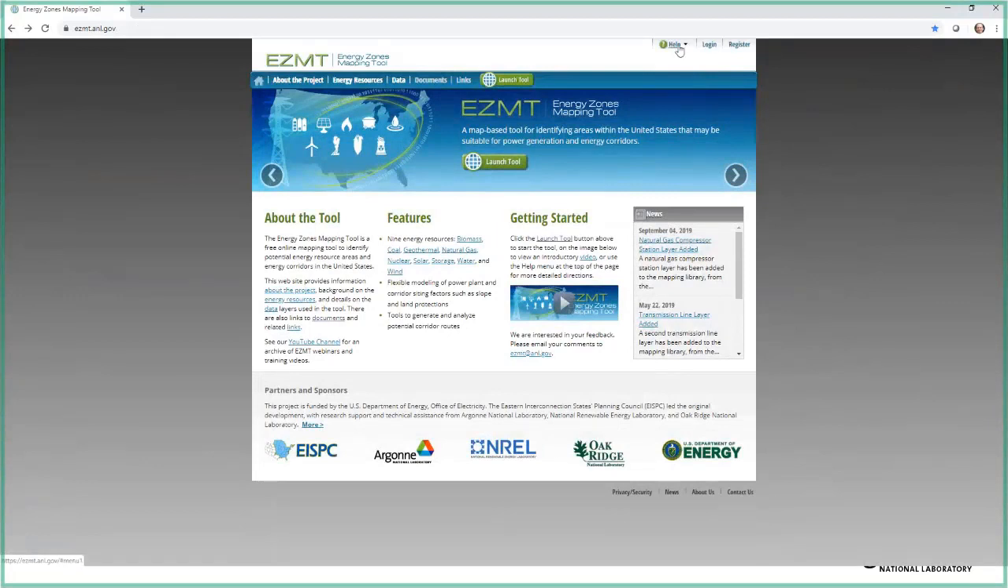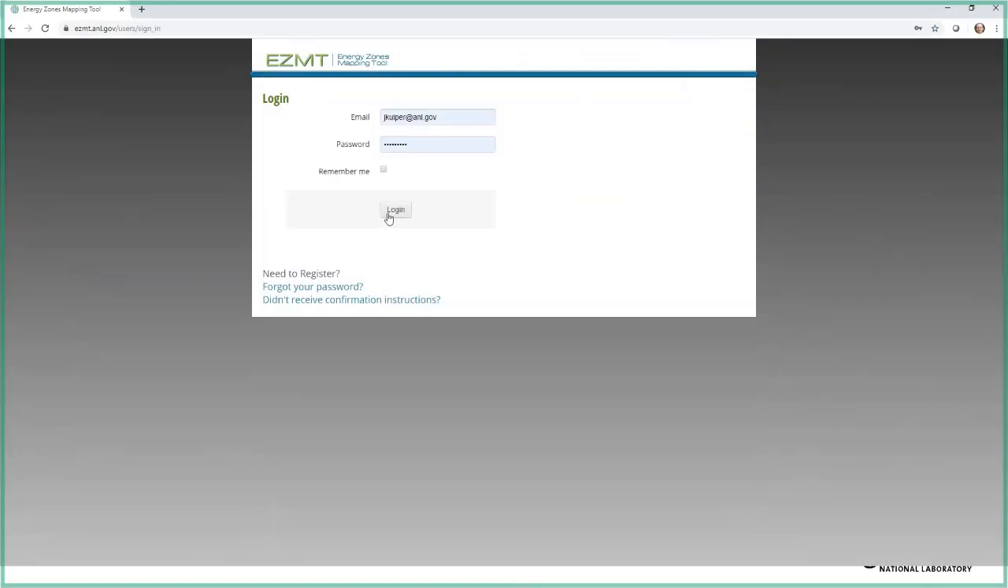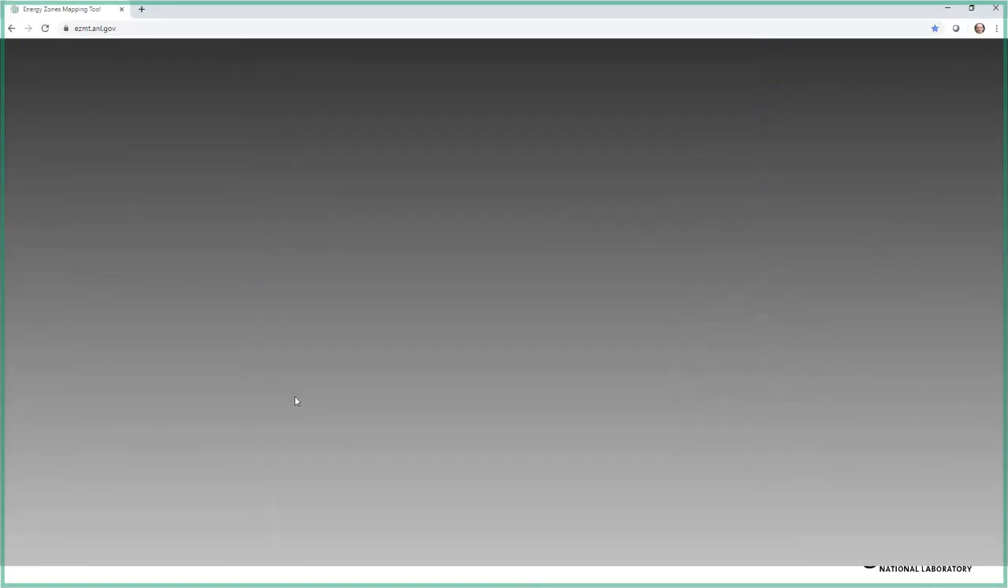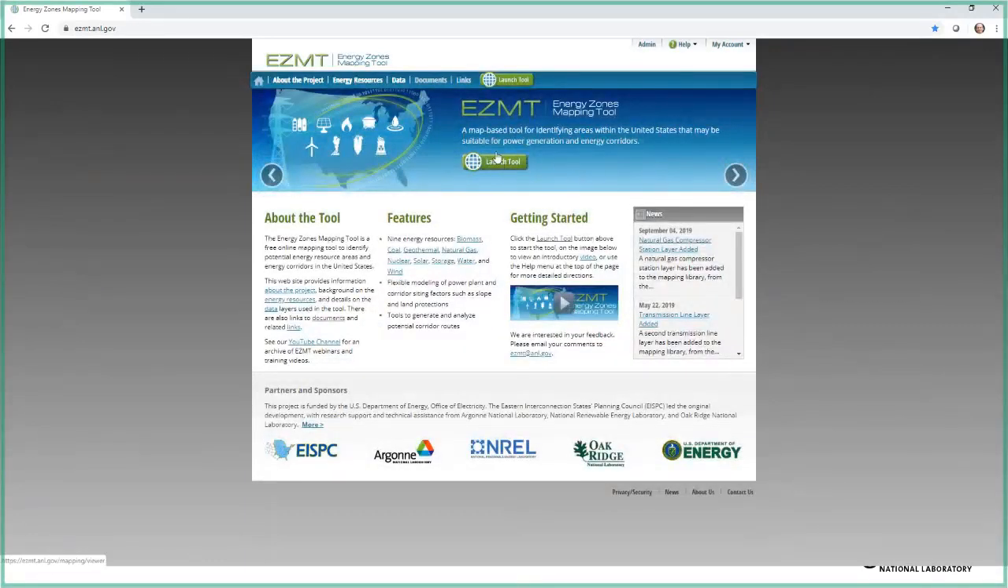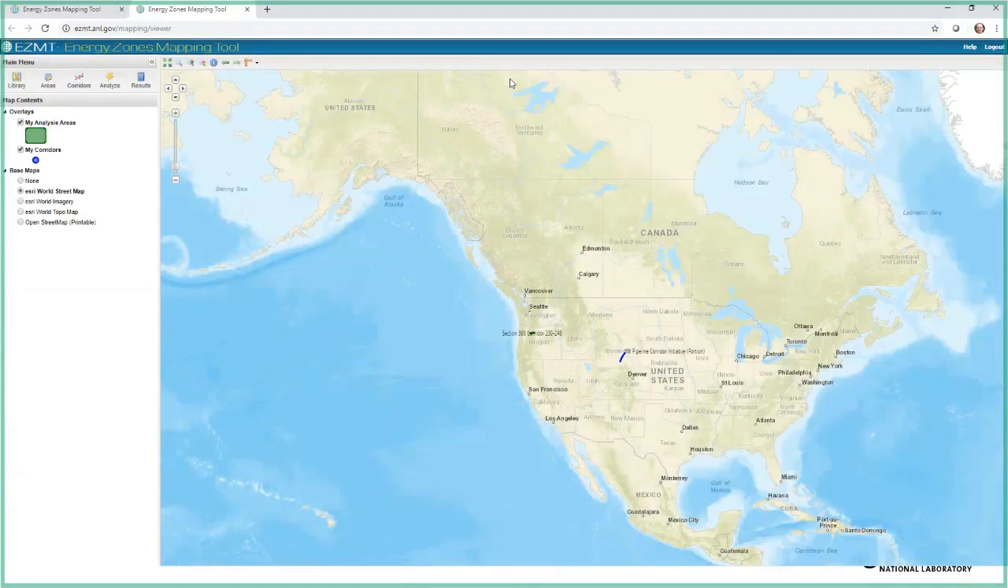Oh, before I do that, I also want to point out the help menu here. We have a series of videos. They're only 2 or 3 minutes each, and they show how to use particular parts of the tool. And there's also a written printed help manual if you'd prefer to look up something that way. So I'm going to log in. And then any of these pages have this Launch Tool button, so you can enter that way.